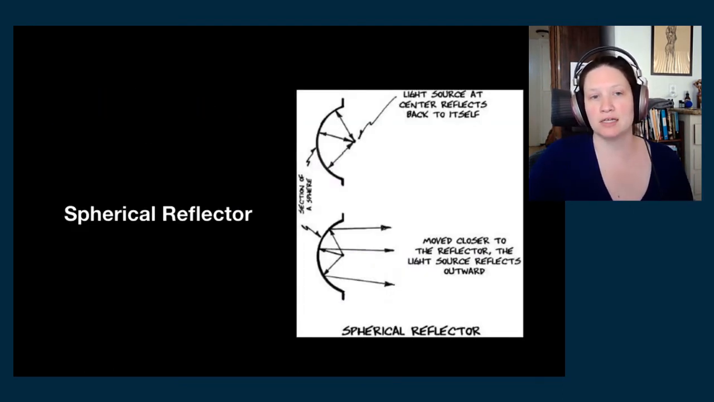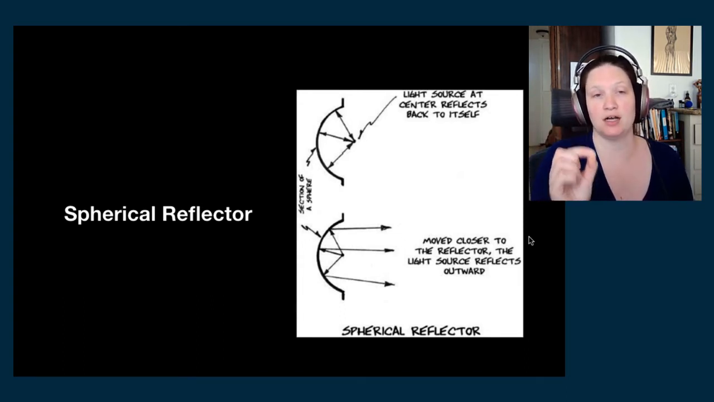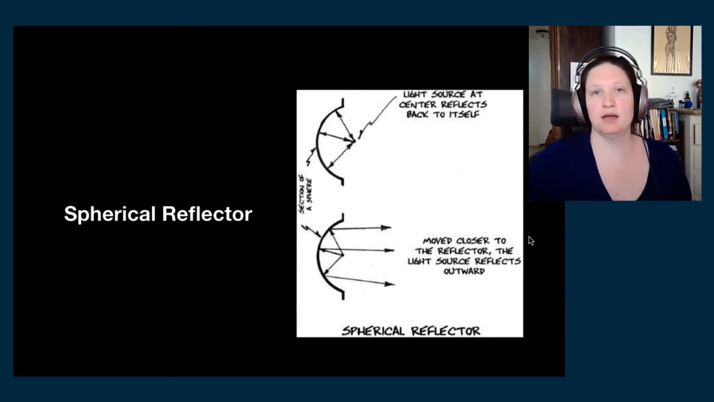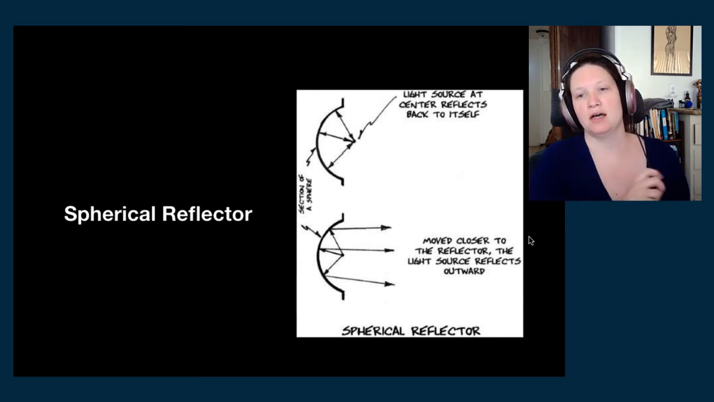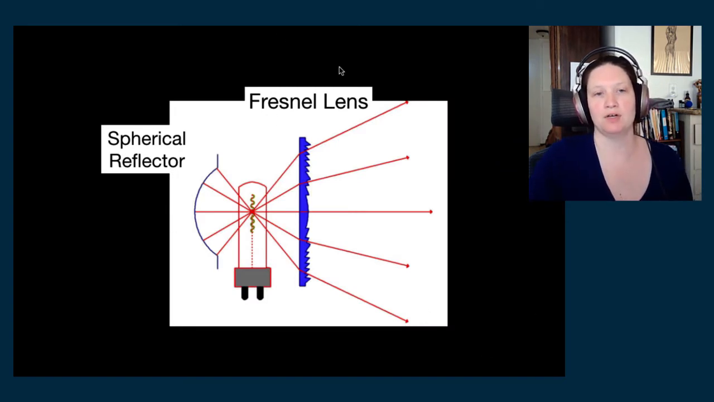A Fresnel uses a spherical reflector, which means it's a half circle. So you have the light source, in this case the lamp at the center of the reflector, and it will bounce off of the reflector and then come back through the focus and go out to the lens. So here's what that looks like in the context of a Fresnel. You have a lamp, the beams of light bounce off of the spherical reflector through the lens, back through the filament of the lamp, and then they come out via the Fresnel lens.